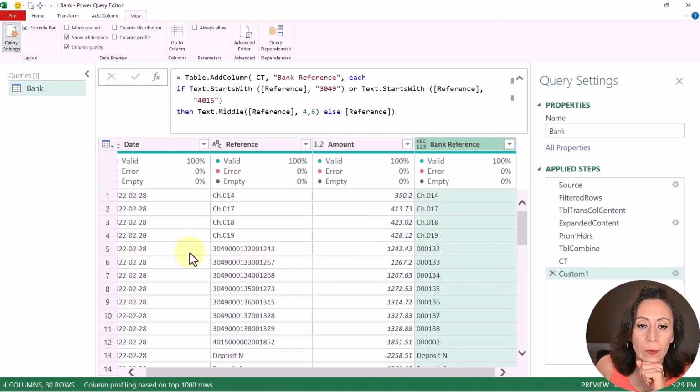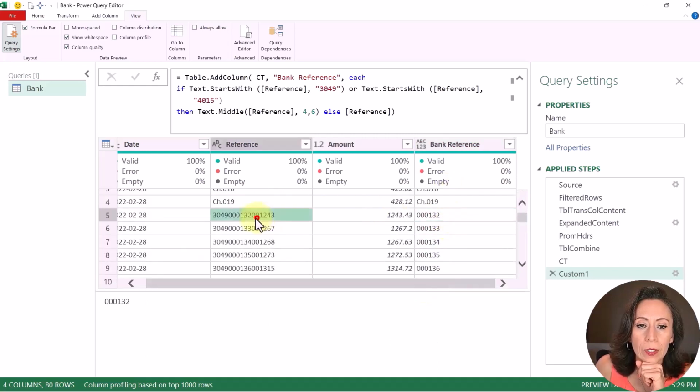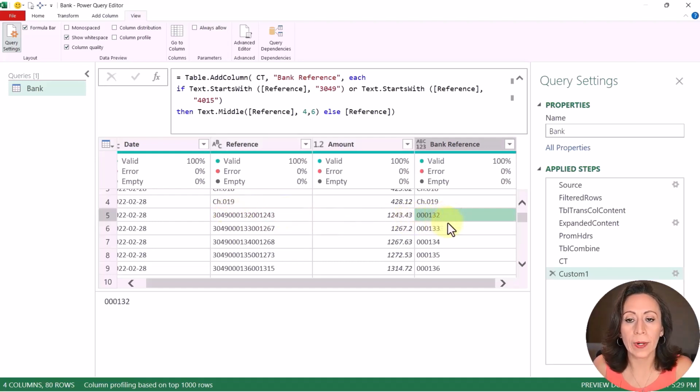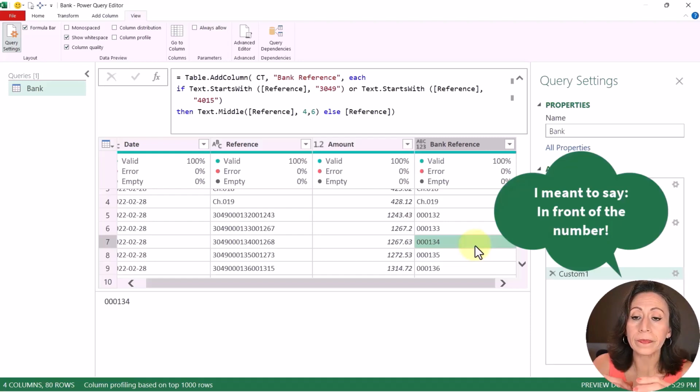And here it starts with 3049 and is bringing only the 6 digits, or this one over here. So here I have 3049, 6 digits, and then later on I have 001243. I'm bringing the 6 digits in the middle. That's exactly what I needed. Now I need to find a way to remove the 3 zeros in front of the amount.